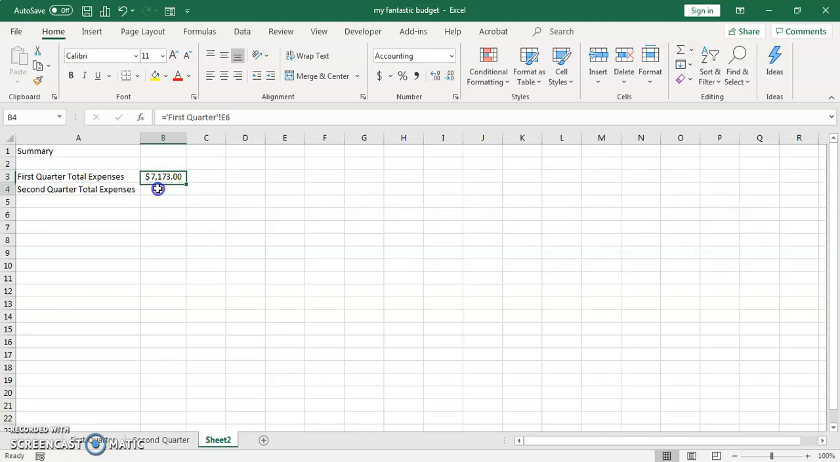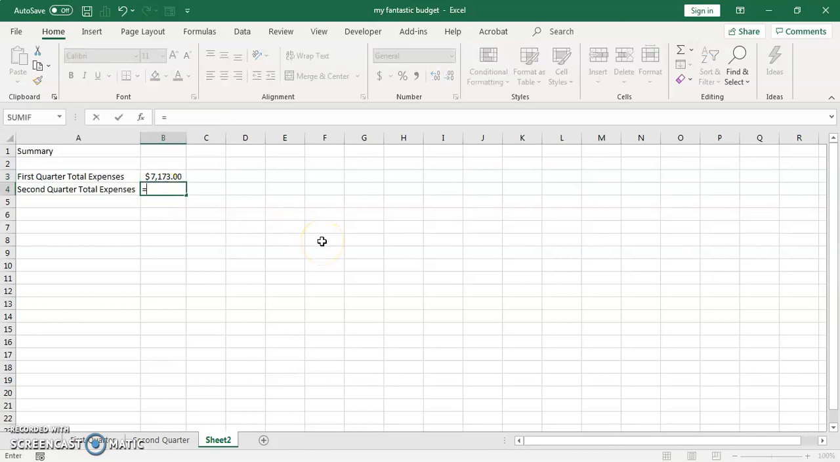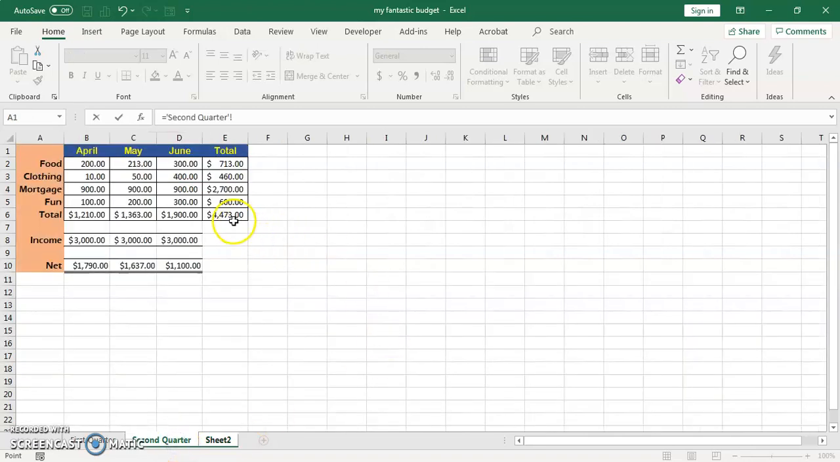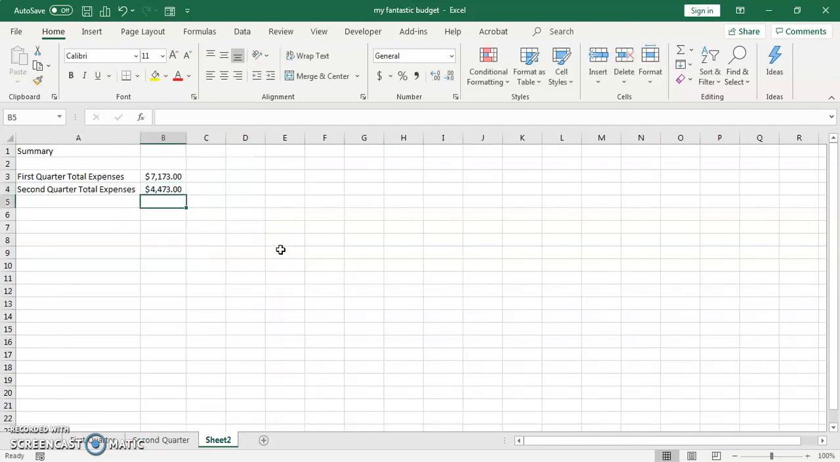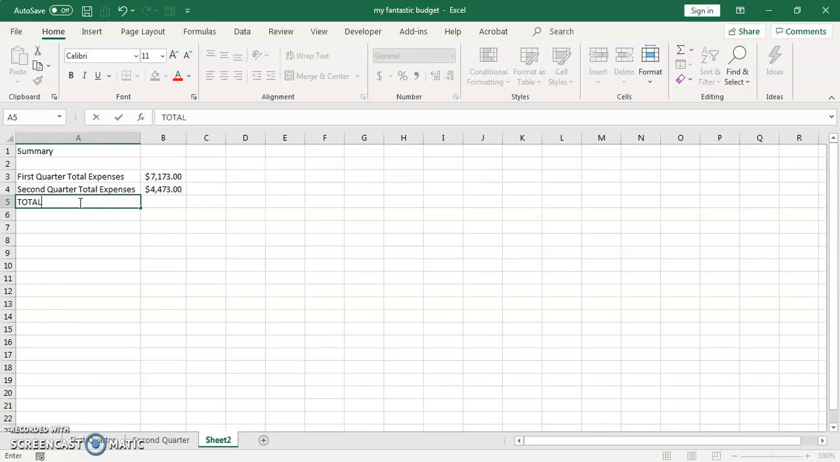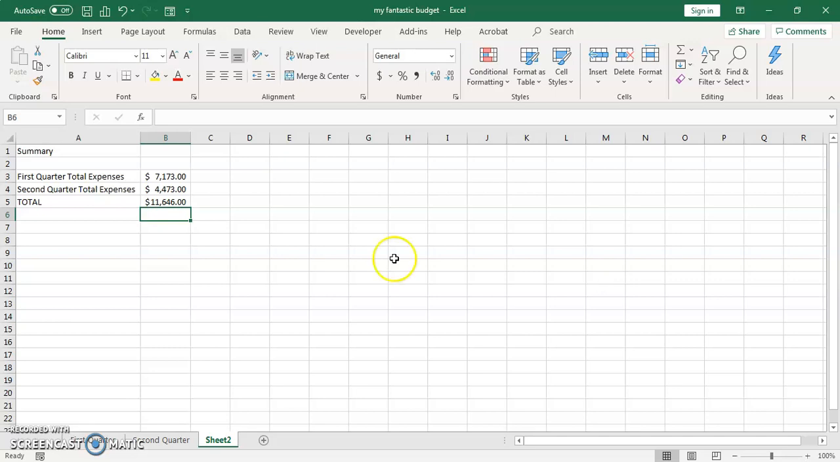I can do the same thing here. I click here, put in an equal sign, click on second quarter, click on the grand total there, tap my enter key, and if I want to just put in a total of these, it's very easy for me to come along and use my good old friend, the sum tool. Tap my enter to complete it. Now, these cells here are linked.